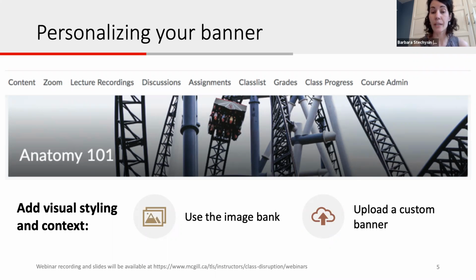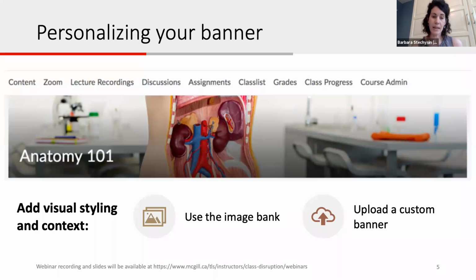However, luckily the default banner sometimes may be completely appropriate within the context of your course. And if you like it, then by all means keep it as is. But it's also good to know that you do have the option of replacing it by choosing a new image from the hundreds of images in the image bank. So as you can see, we now have replaced our roller coaster with something more appropriate for an anatomy course.